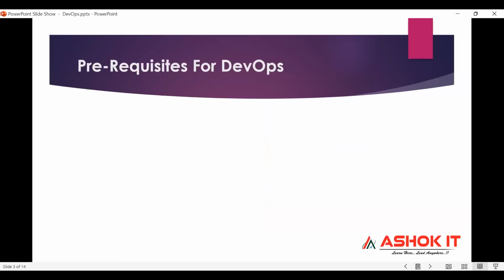Most of the people who want to attend this DevOps course will have some doubts, right? Sir, what are the prerequisites to attend this DevOps program? If you want to learn DevOps, if you want to become a DevOps engineer, then you need to have some basic knowledge of the Linux operating system and some basic knowledge of shell scripting. If you don't know Linux and shell scripting, then you have to learn.